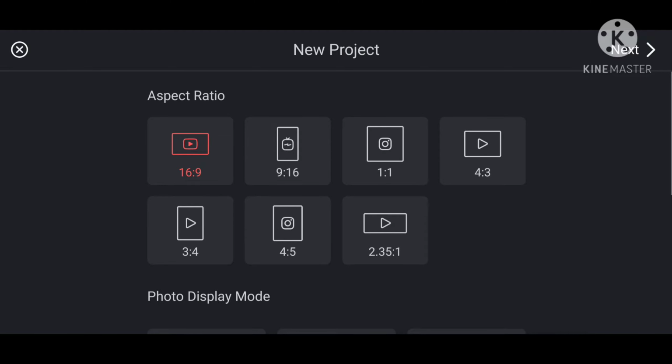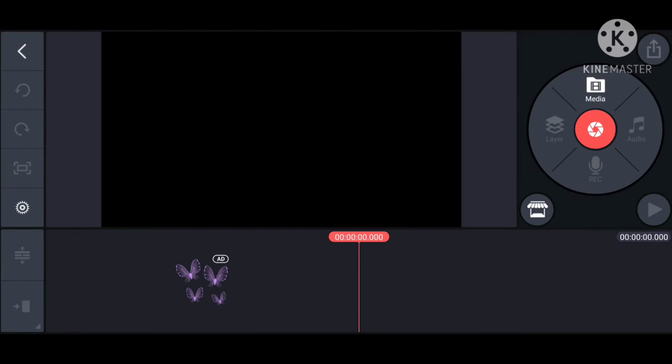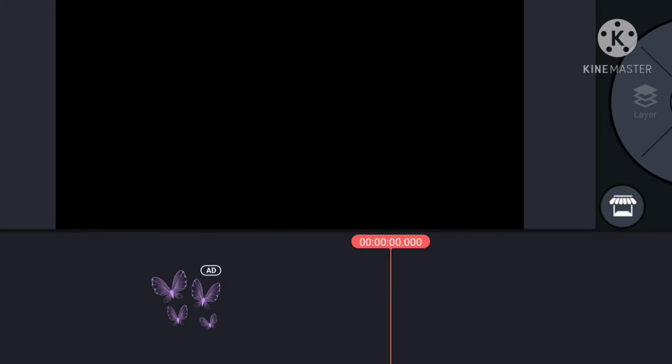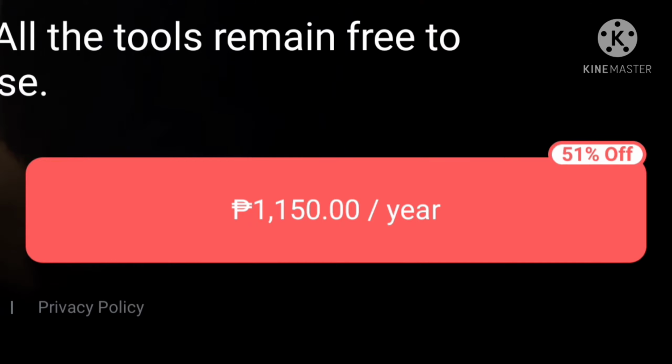After choosing your aspect ratio, just press next, and here we have a very clean editing timeline, except for the ad. Just don't mind it. Yeah, we can't afford to remove that.